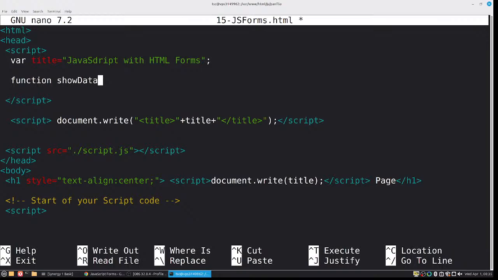Referring form elements. You can refer to a form element either by its name or by its index. For example, the two expressions below correspond to the first element, the fname field in the contact form. Alright, so let's get to the actual code part. Let's create our function. Function showData.